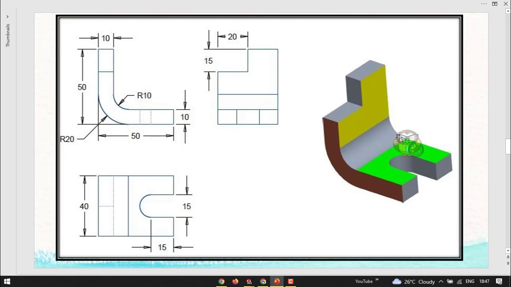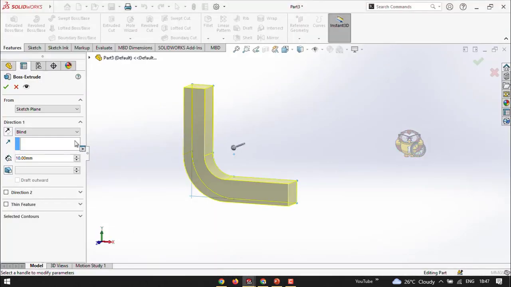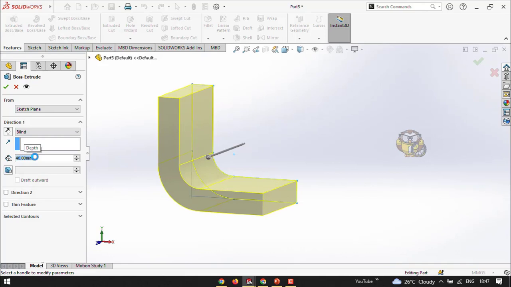I think all are listening. I want an answer from you. What is this extruded length? Anybody have an idea? 40, sir. 40. Yes, very good. So I just go to give the value 40. And another thing, here I am going to change to mid plane.